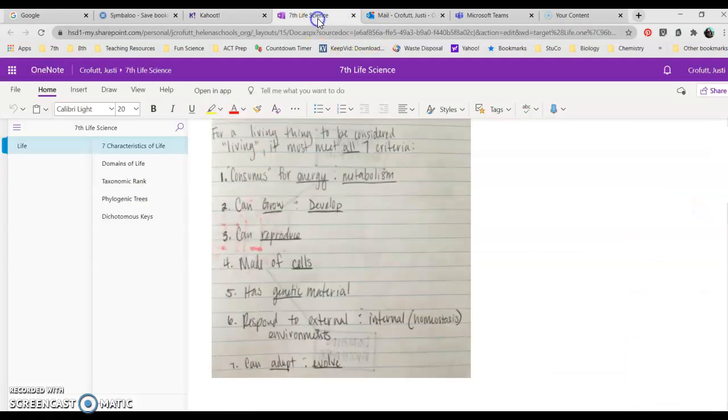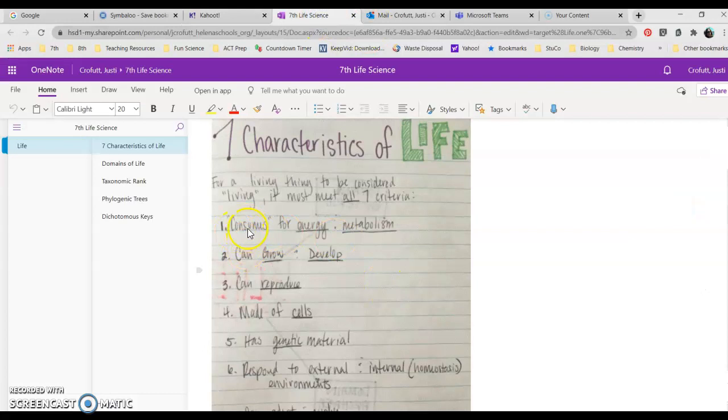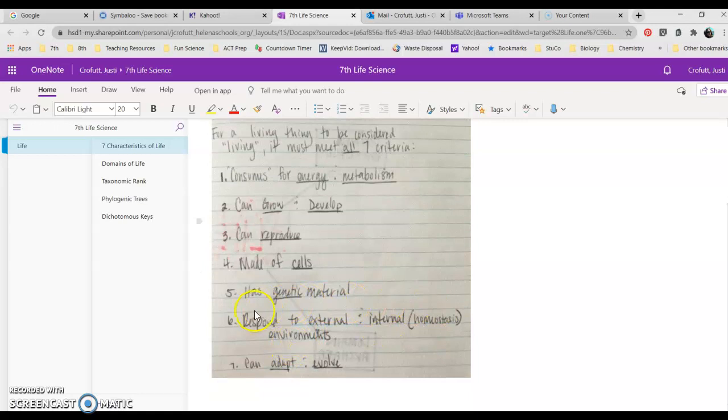Okay, if you look back at those 7 criteria, it does a little bit of metabolism post being picked, but only for so long. Mainly, it loses the ability to grow and develop because it's no longer attached to the tree. It can't do those things, okay? It can still reproduce if we plant its seed. It's still made of cells, still has genetic material, can't really respond to its environment once it's picked from the tree. And because it still can reproduce, it still has the ability to adapt and evolve as a species, not necessarily that single apple, okay?